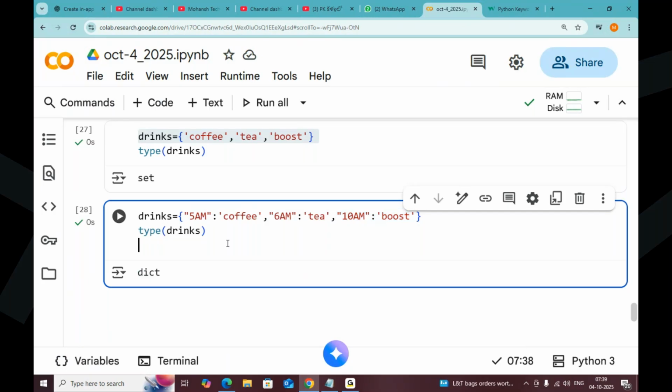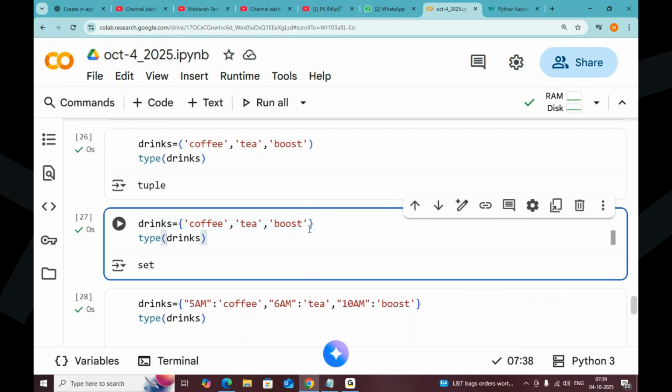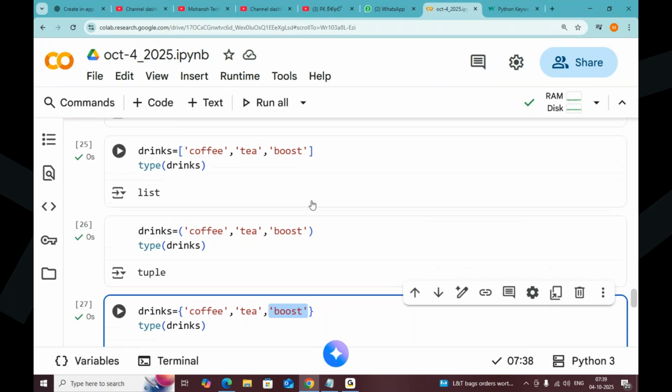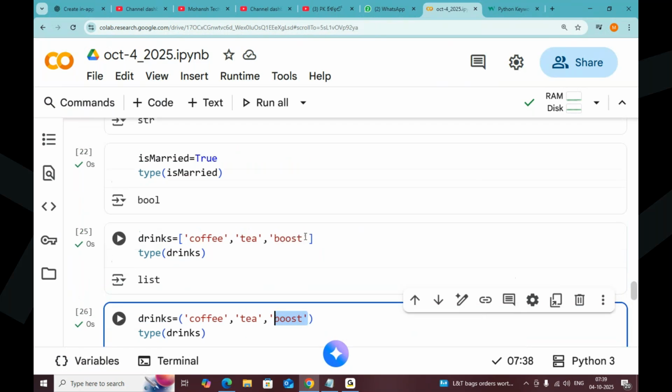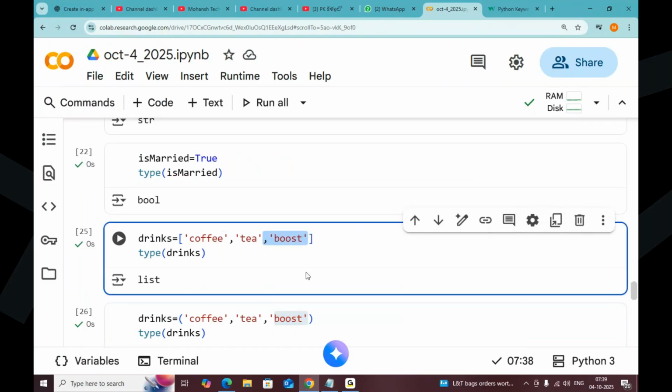And here also, in the set also, for the last value I did not give the comma. Don't give the comma for the last. And even in the tuple also I don't give the comma. Even in the list also I don't keep the comma. If you give the comma, automatically it will give the error.